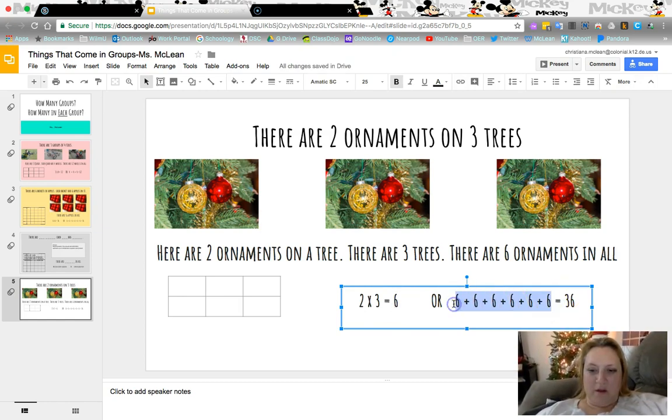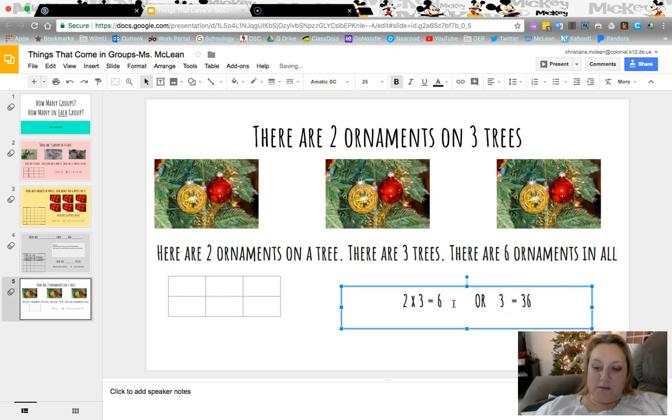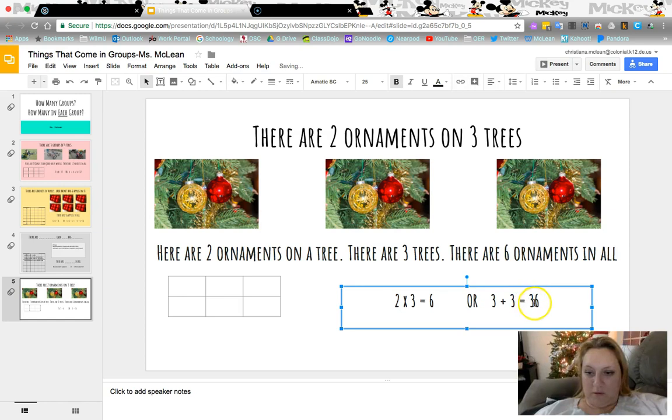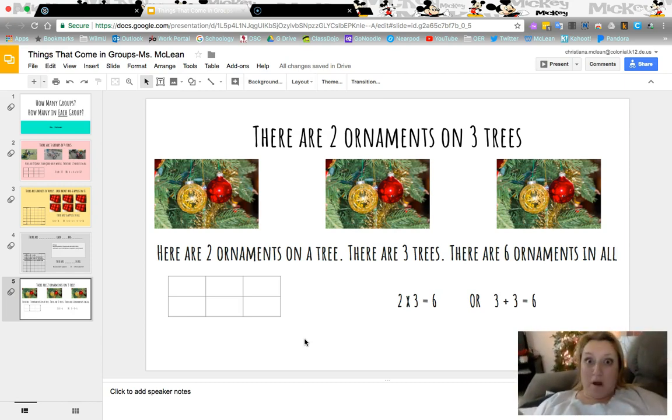I need to do 2 groups of 3s. So 3, space, plus sign, space, 3 equals, not 36, but 6.